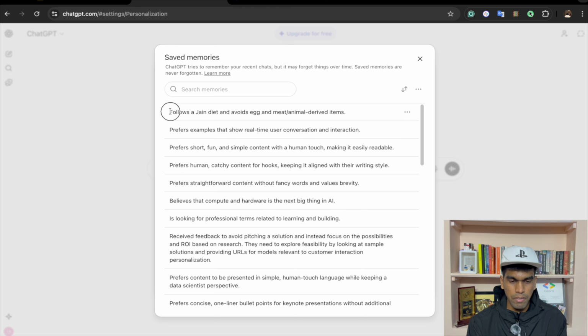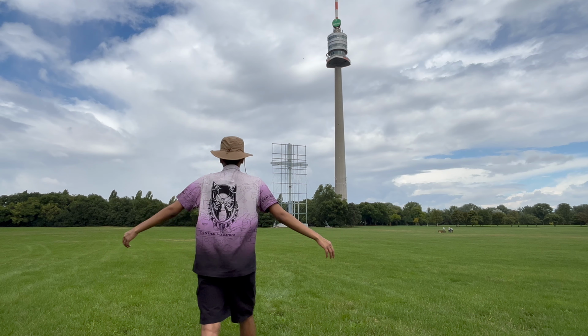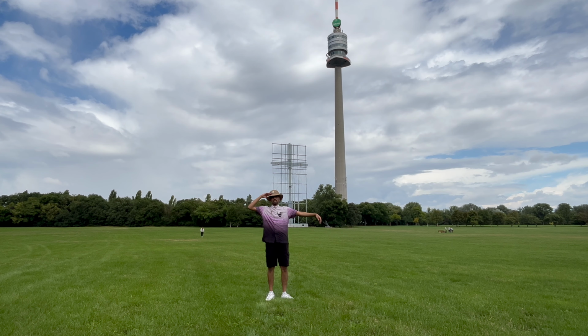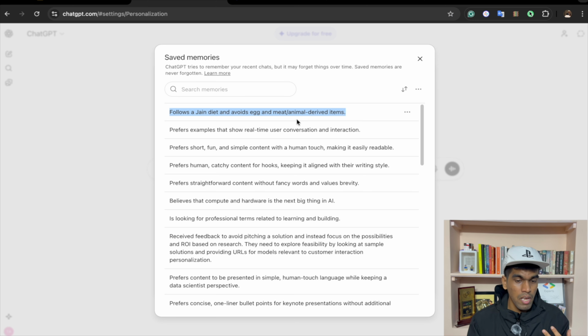As you can see, the first line says I follow a Jain diet and avoid egg, meat, and animal-derived items. In the past, I've traveled to 18 countries, and every time I travel to a new country, I want my itinerary to be very specific to my choices. This is where ChatGPT builds pretty good itineraries based on my preferences, and it has worked well in all the travel experiences that I've had. So adding memories is the first step.